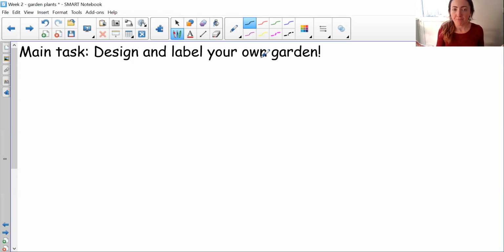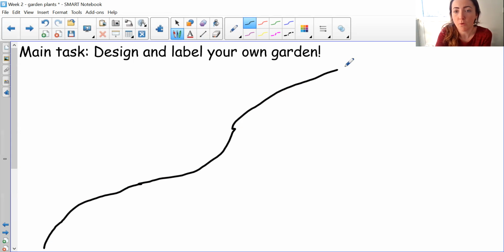Plants aren't the only thing in gardens, are they? Sometimes we have other things like paths and sheds and ponds. So you can add those things as well. So I'm going to start us off by, I'm going to have a path going through my garden. I'm going to draw a long and winding path to start me off.